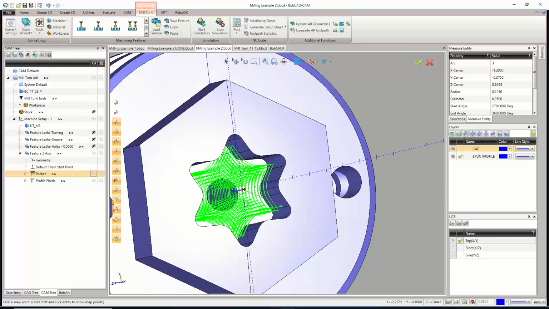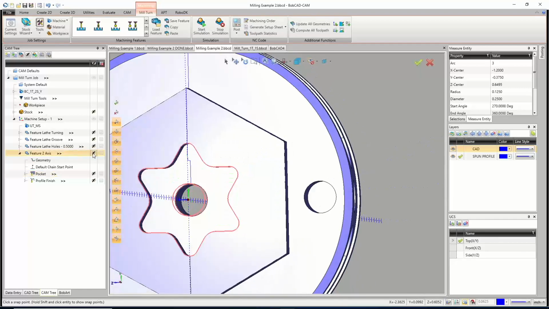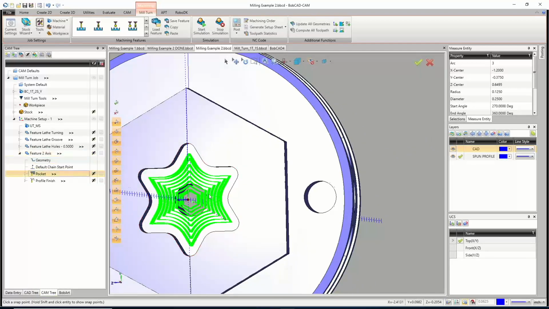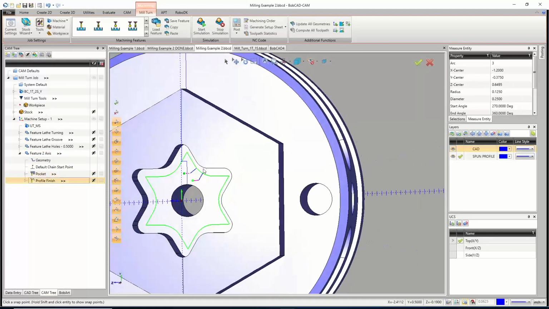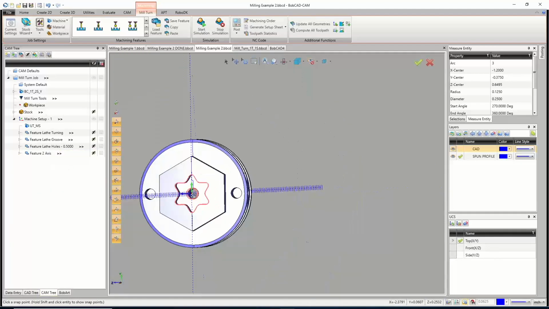And there it is. Looks pretty good. Let's go ahead and blank it out so we can see them. There's our pocket, and there is our profile finish. So there's that little overlap between the two. And so I'll shrink that up, and there we go.